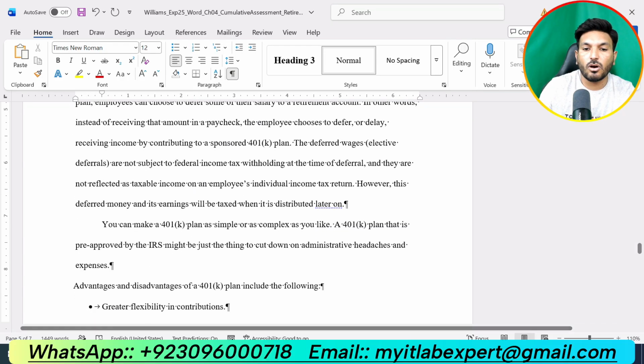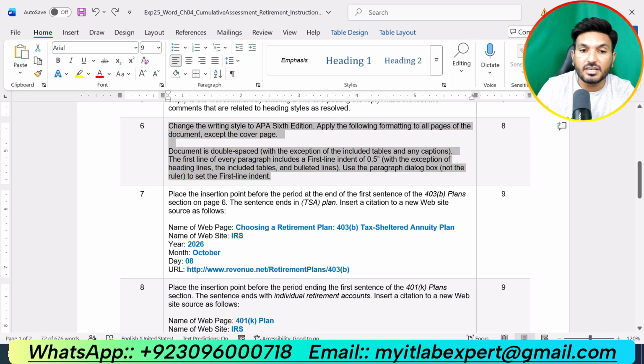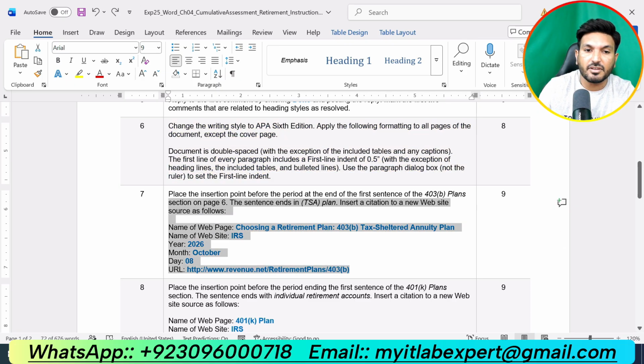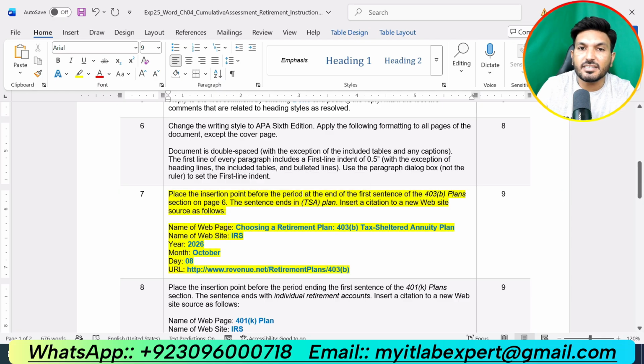Okay, so that is all about step number 6 of the assignment. So we have solved 6 steps of the assignment so far, and now we're going to do the next step, step number 7. Step number 7 says place the insertion point before the period at the end of the first sentence of the 403B plan section on page 6.